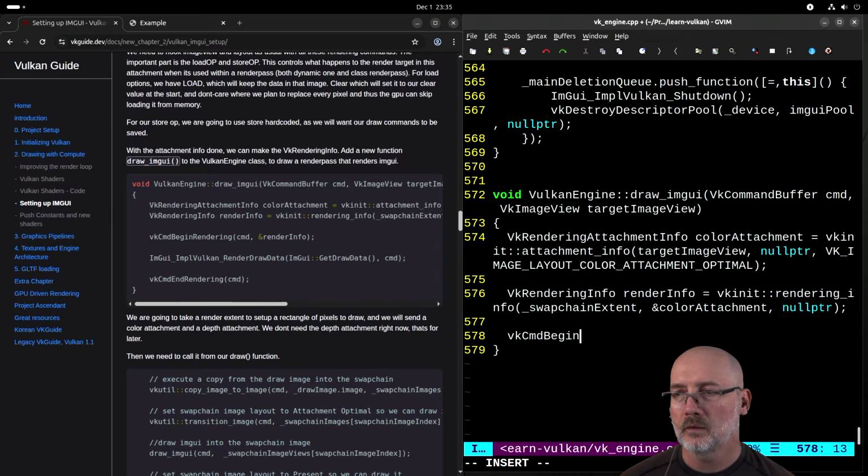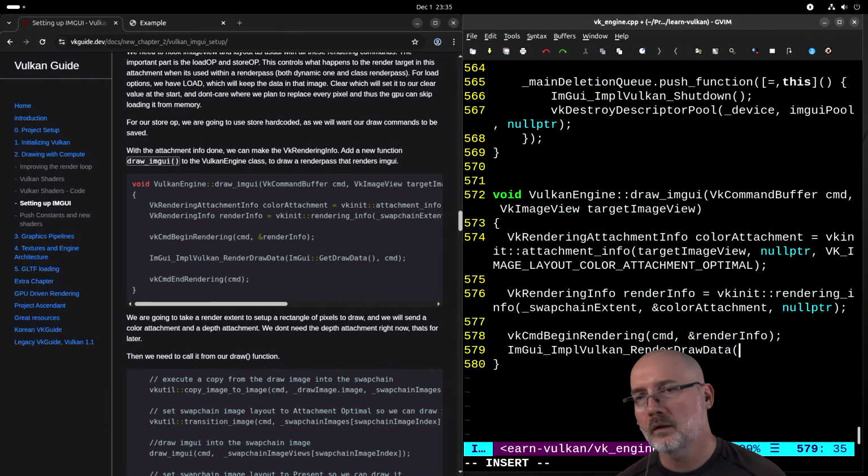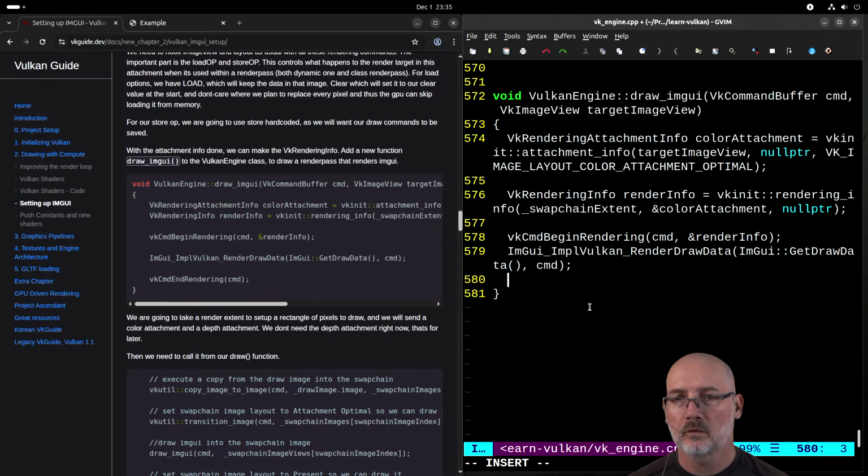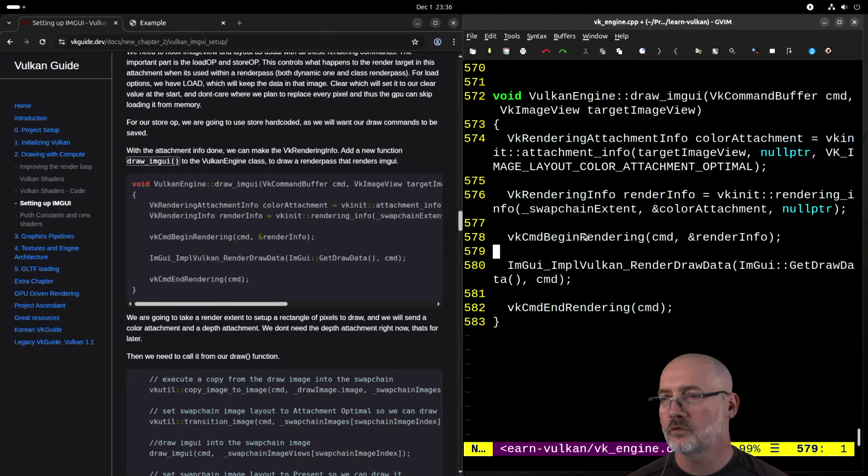VK command begin rendering, command render info. I am GUI ample Vulkan render draw data. Okay. And then VK command end rendering. Okay, so that's your begin end transactions there.